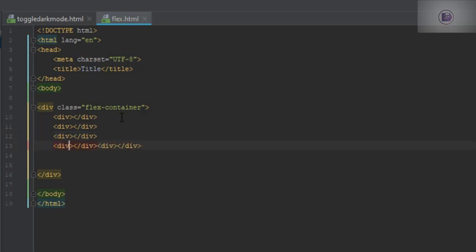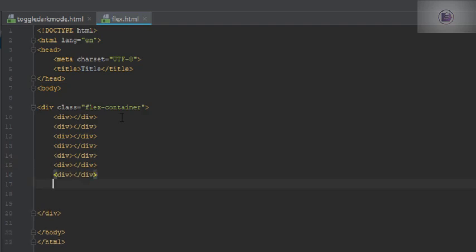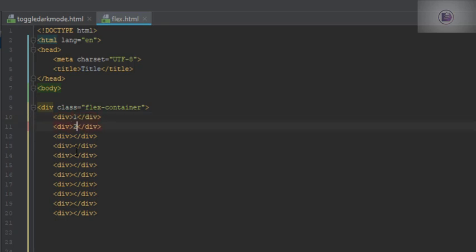Here I'll copy multiple divisions so that you guys would be able to understand. We'll just give them some numberings. 9 we have already given, 10 and 11. So we have around 11 divisions. We'll try to give some CSS.